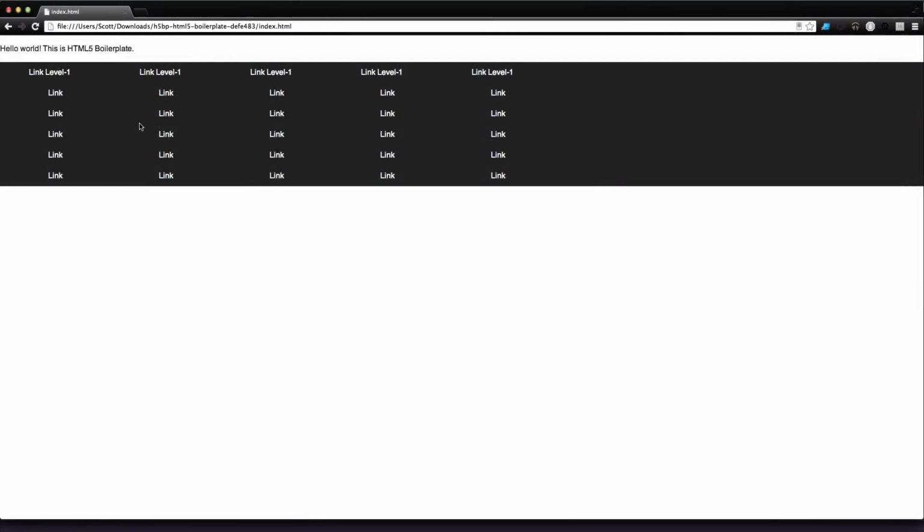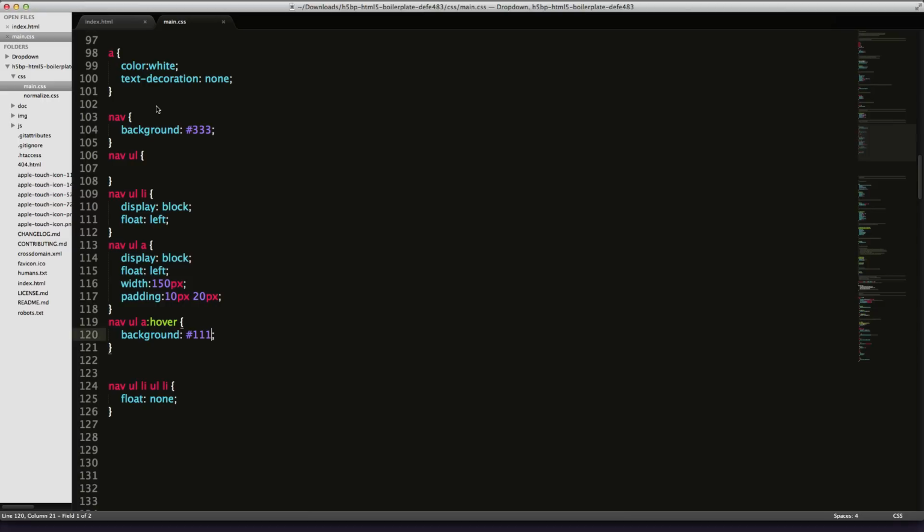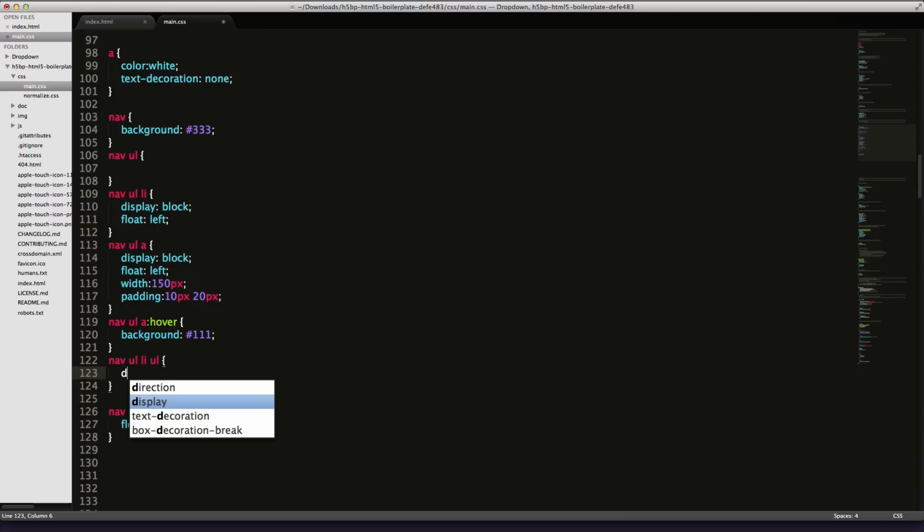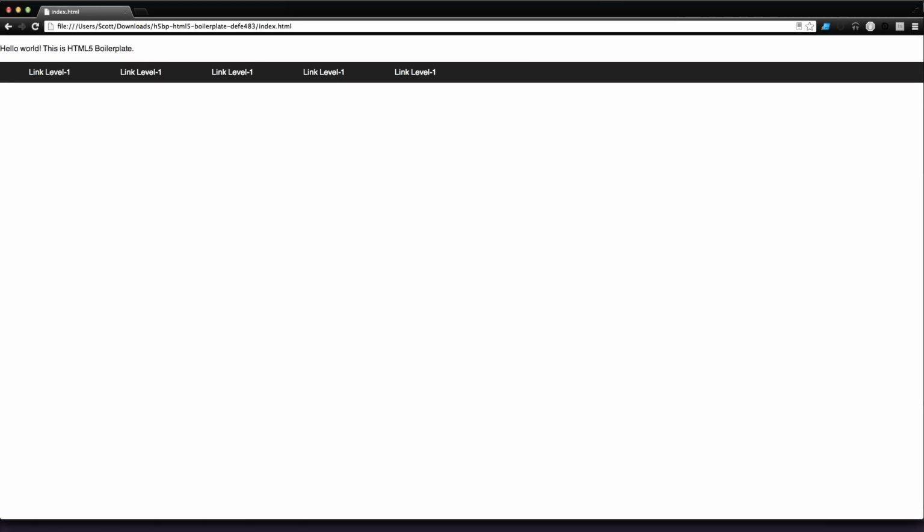Well, now one more thing we have to do here is we need to make these links actually drop down. So what we want to do is we want to say that this entire unordered list here, nav ul li ul, we want to say display not inline. We want to say display none. That gets rid of it.